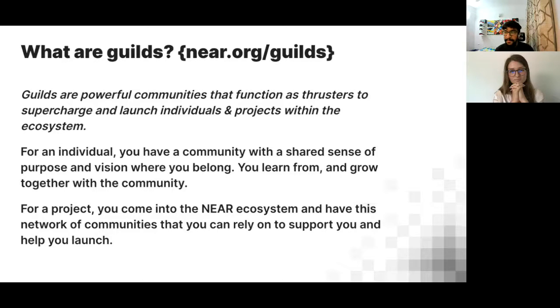So back to the Guilds program. What are Guilds? To me, Guilds are really powerful communities that function as thrusters that sort of supercharge and launch individuals and projects within the ecosystem, right? And I feel like this is important because as an individual, you come into this community, you have a shared sense of vision, mission, purpose, values. You find people that are like you. You find people that are interested in the same things as you, to join in and talk about and nerd about the same things.